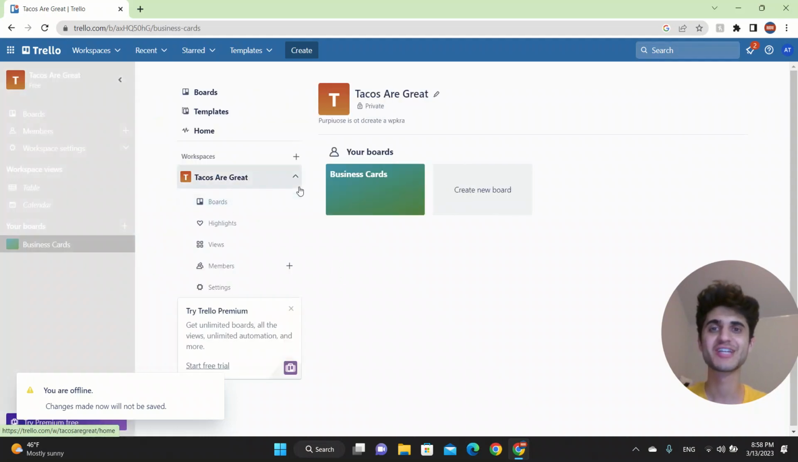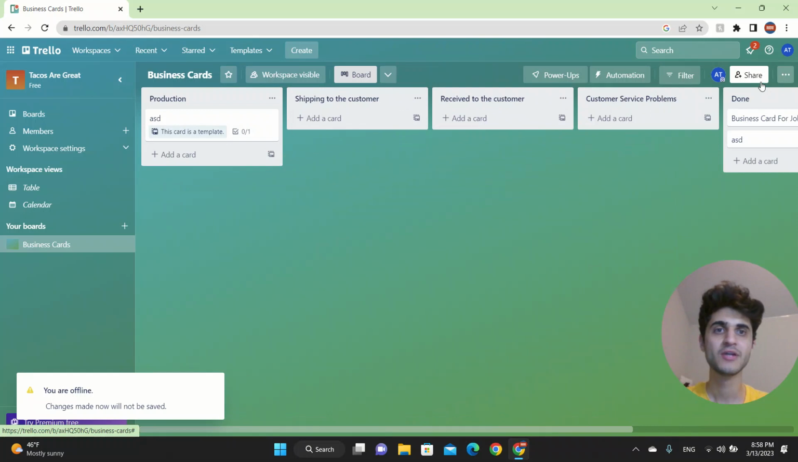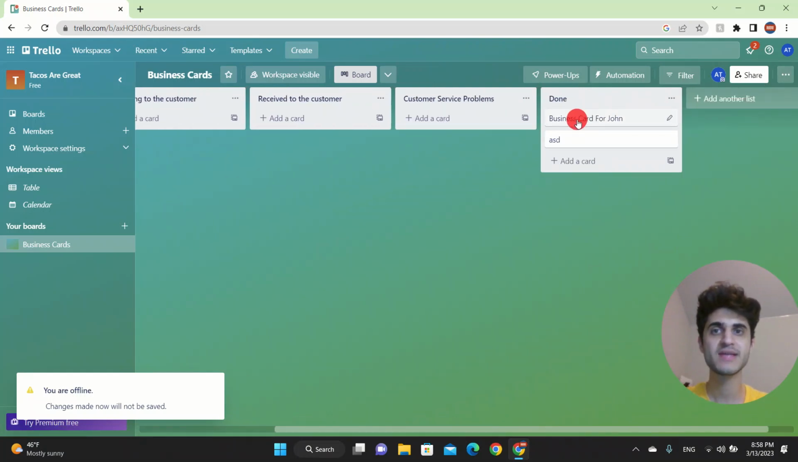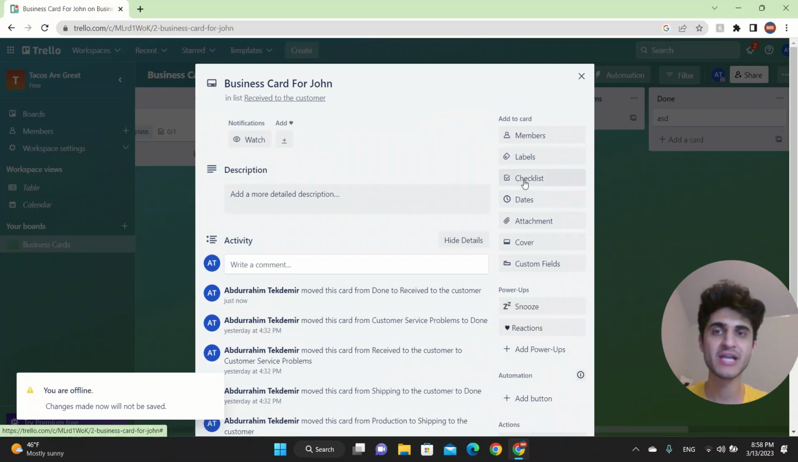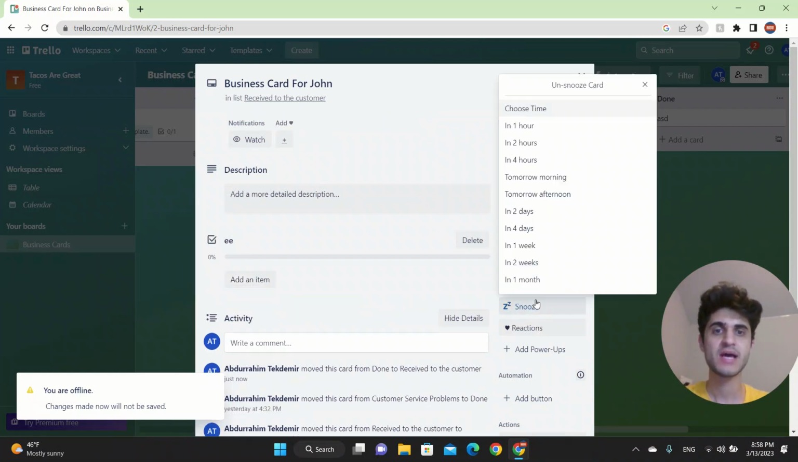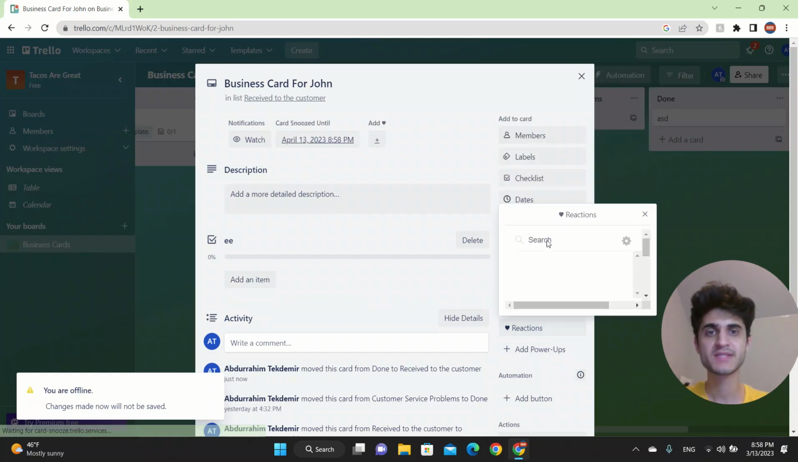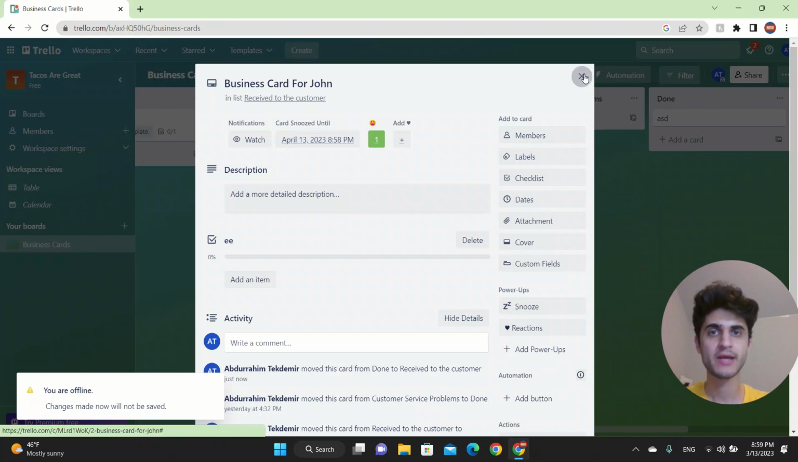First of all, you go to your Trello board and click on the Trello board that you're trying to copy. Let's say this is our Trello board that I want to copy. I can easily attach things and add some checklists. Let's add the snooze, those power-ups, and then let's go ahead and copy it.